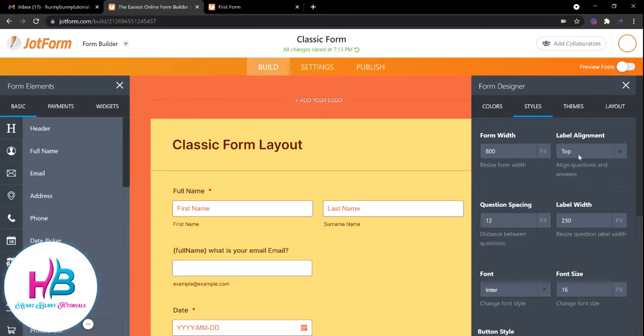So these properties are definitely for the general form. It will apply to all the fields. But for a change in a specific field, like if you want to change the label of a specific field to the left side or the right side, then we can do that by going into the field properties. We will do that later in the video.